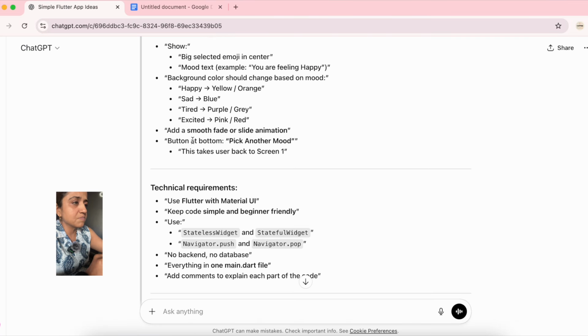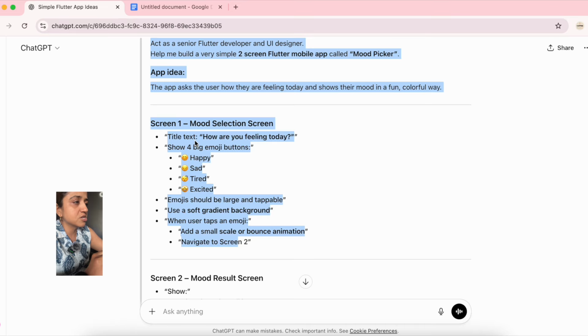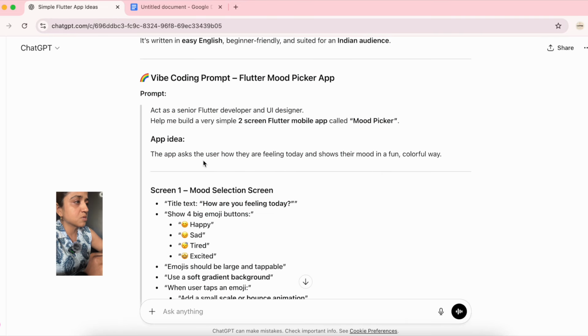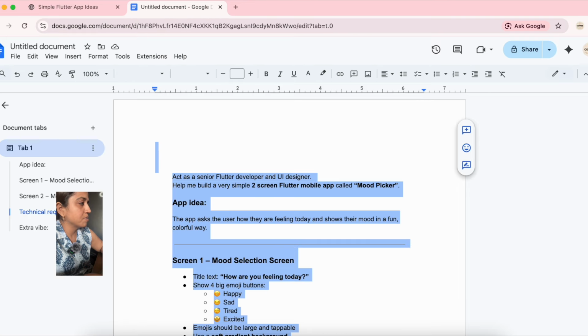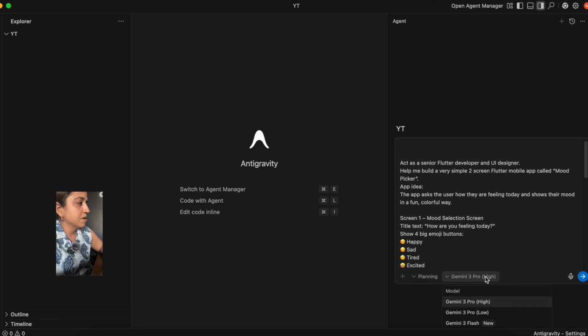So we are going to develop a simple application in Flutter with just 2 screens. Okay, so the app is called Mood Picker. Let me copy paste this prompt in my Antigravity, and let's start.